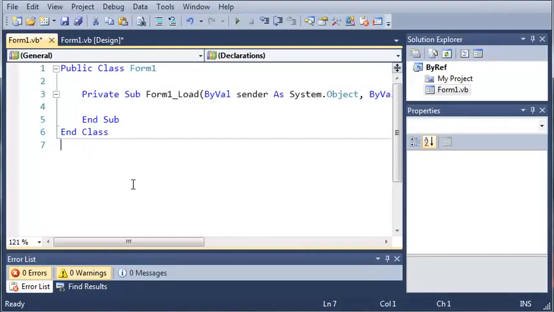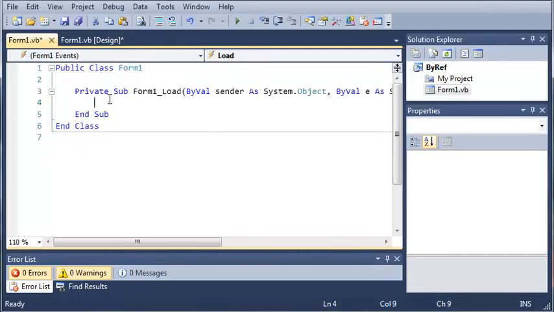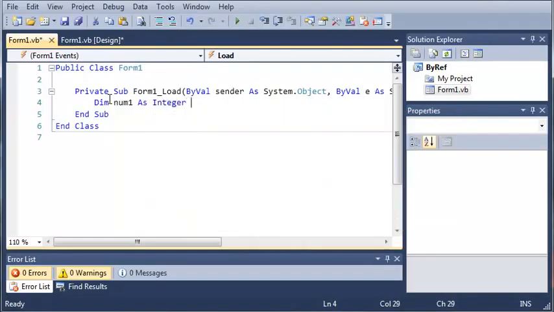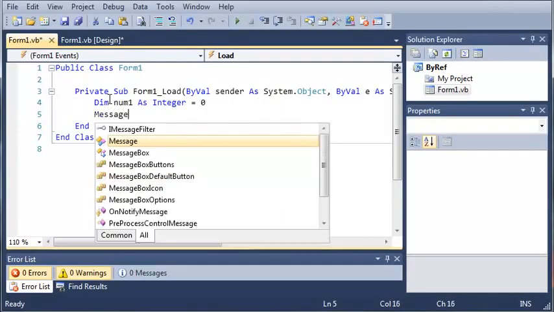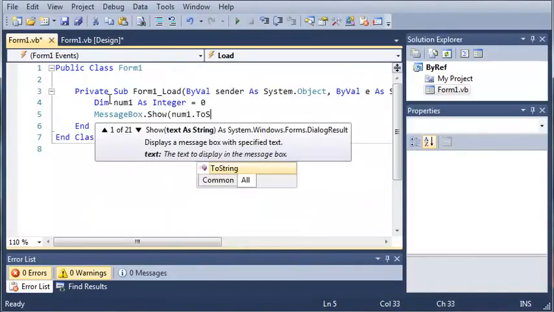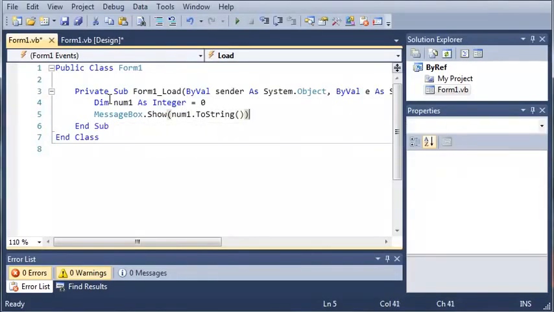Okay, so now what we're going to do is create a variable inside of our form 1 load sub. So we'll dim num1 as integer, and we will set it equal to 0. Now let's go ahead and show that in the message box. MessageBox.Show num1.ToString. Now I haven't used ToString in a while, but it's always good to use that whenever you're putting numbers on labels or message boxes or anywhere that uses a string as the argument.